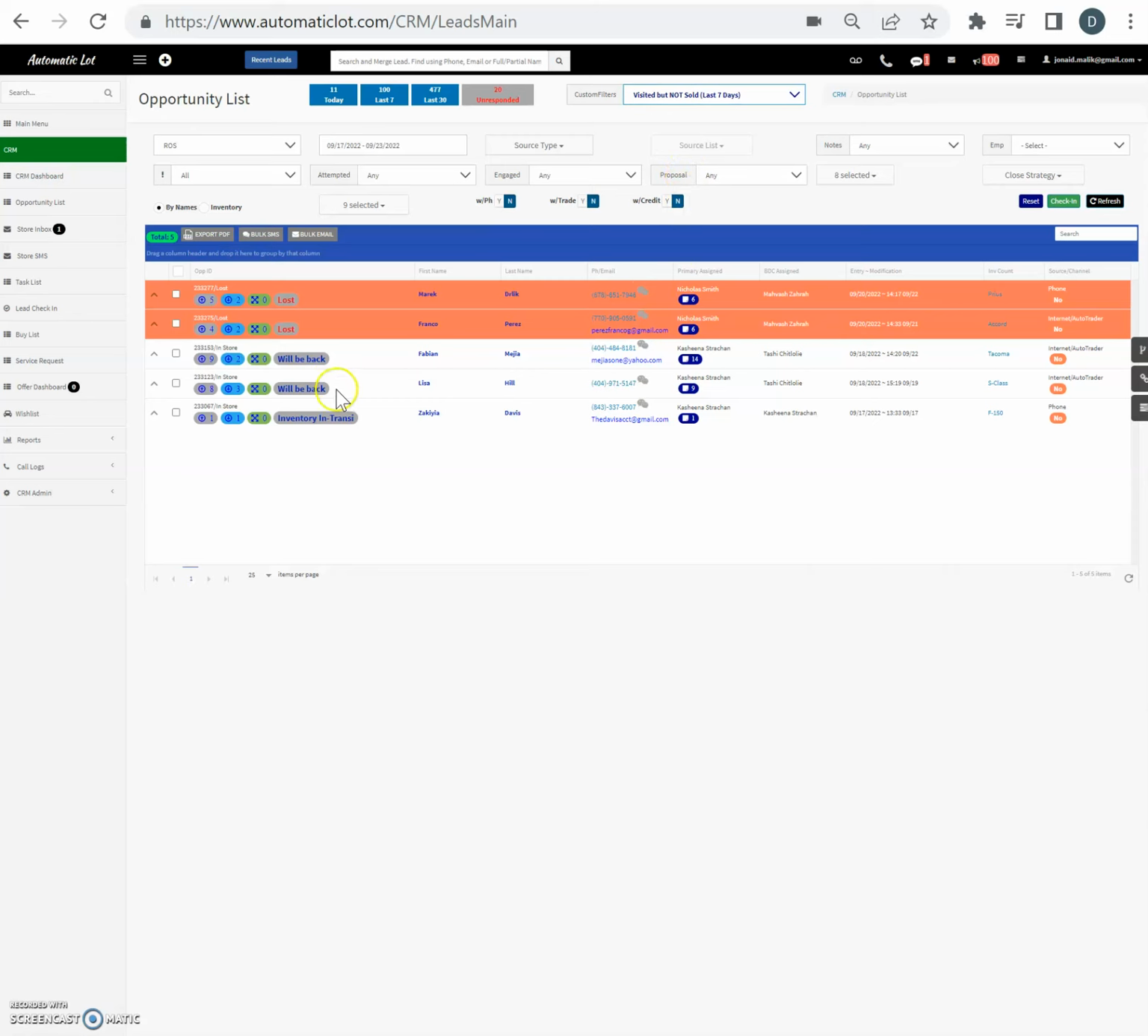So when I applied this filter, I've got 5 leads over here that are telling me that this person, Zakia Davis, came into the store, but they have not bought a car, because the reason over here is a tag applied. It says inventory in transit. They were on a car which was in transit. So if the car has arrived, then our salesperson should inform them. Then we have Lisa Hill, which basically was in store, but their appointment turned into will be back.